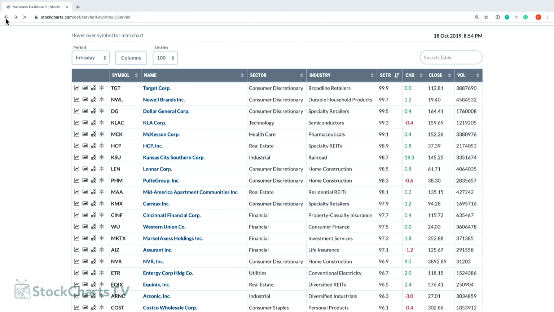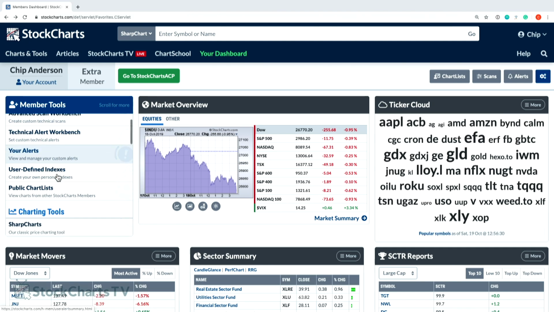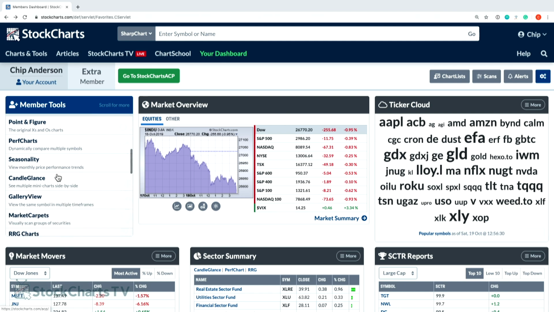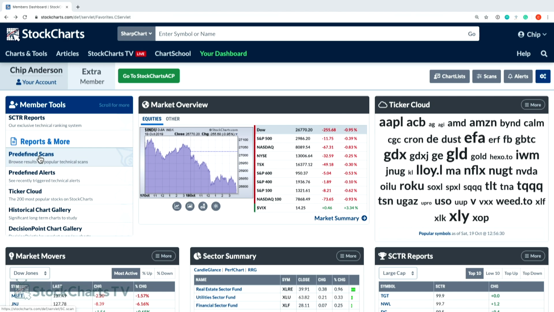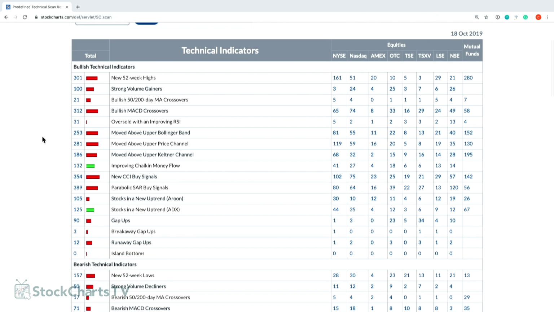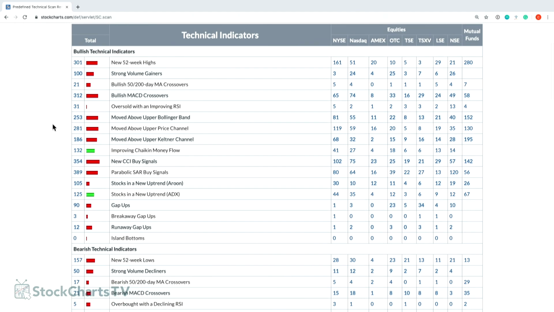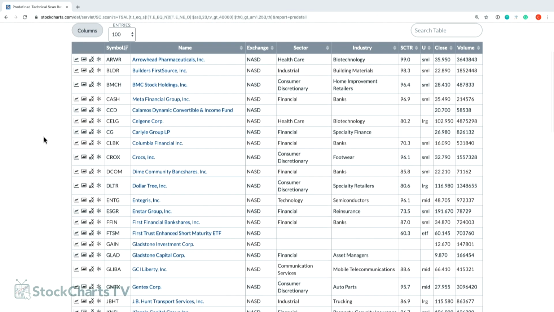Predefined scans. We mentioned that the setup wizard will give you some of these. You've also got them available to you at all times here on the right in our reports and more. These are scans we run every day, all the time, and you can quickly see the results of those scans without having to do any additional work. If you want to see stocks making a new 52-week high in the NASDAQ, you just click right here on 51, and then here are all the stocks that made a new 52-week high on Friday.